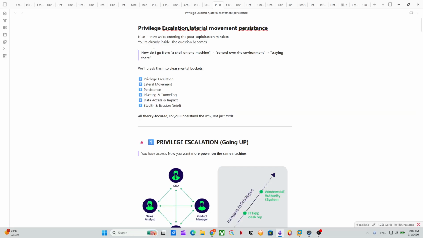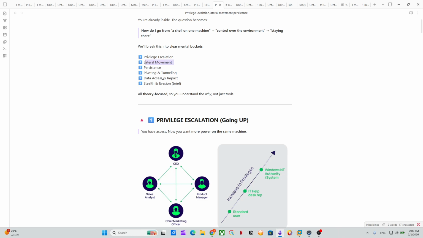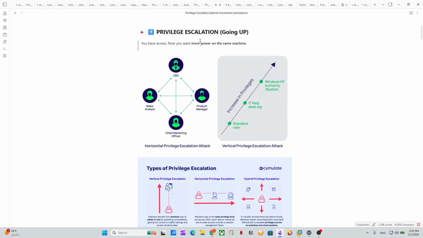So the idea is, how do I go from a shell on one machine to control over the environment? That's the idea. We will break this into clear mental buckets: privilege escalation, lateral movement, persistence, pivoting, and data access. First, we'll discuss the theory, and then we will go ahead and do the lab.